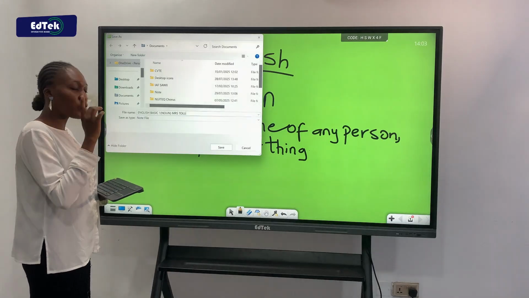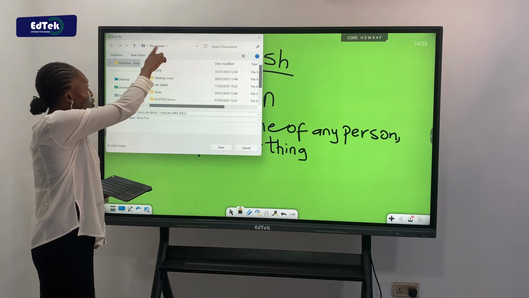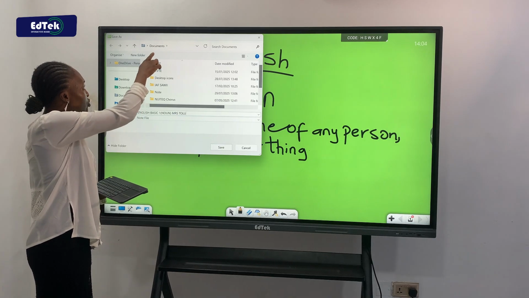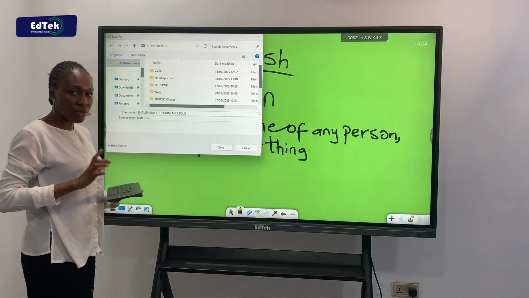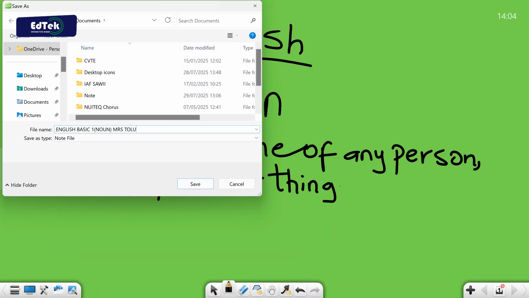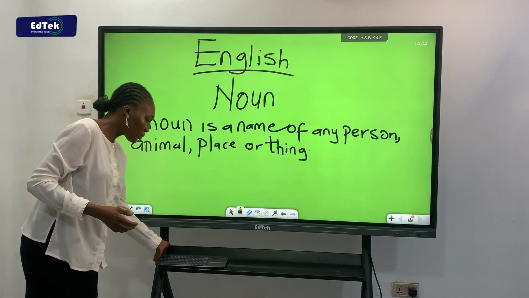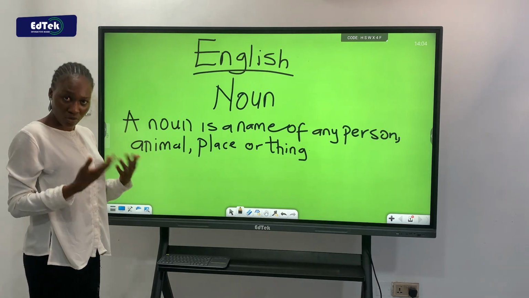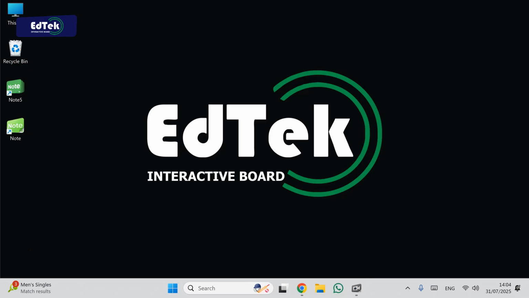Then make sure you take note of where you're saving it. You're either saving it in documents or downloads, just look up here to know where you're saving it. Once you look up here, you see it's documents, that's where you're saving it to. So you remember for the next class. And you can either press enter here or save. Click on save. Saved successfully. So now you can exit your class, you're done with your teaching. Click on this menu bar, click on exit, and you're done.